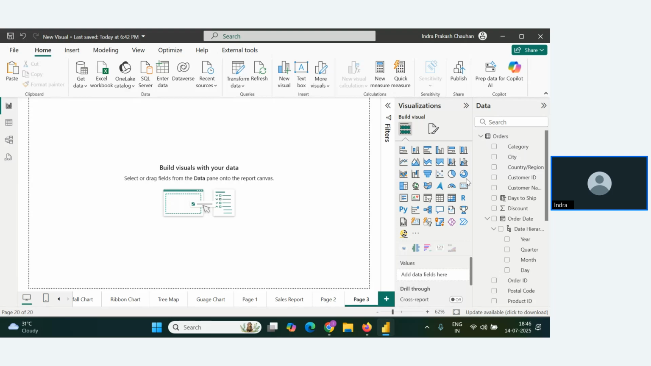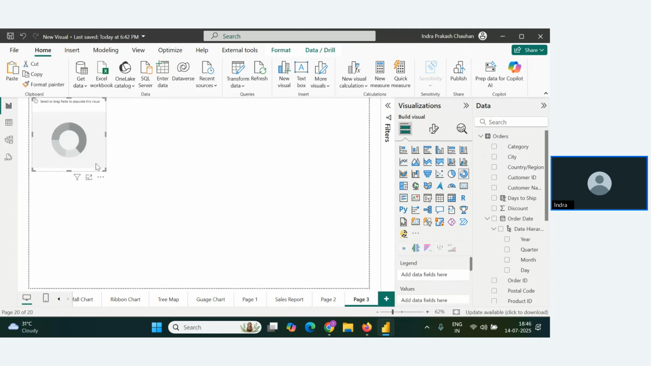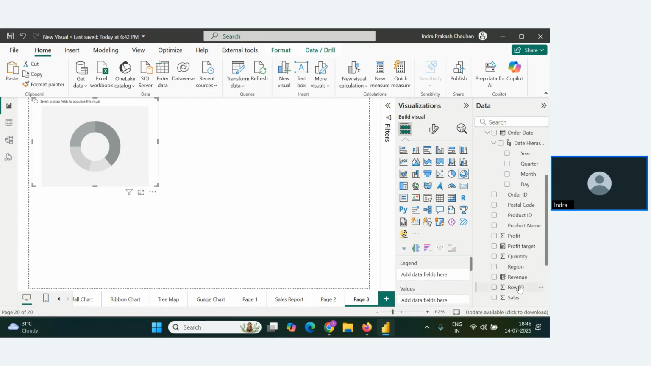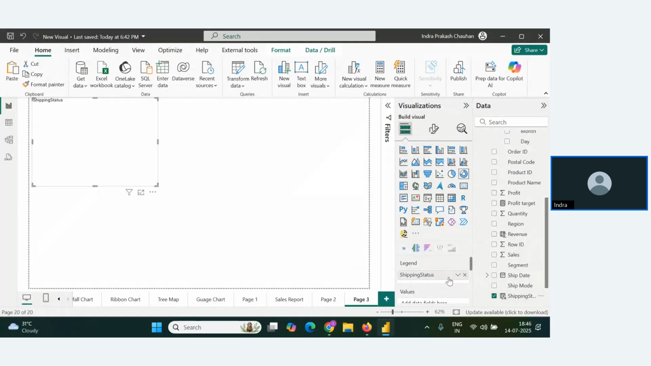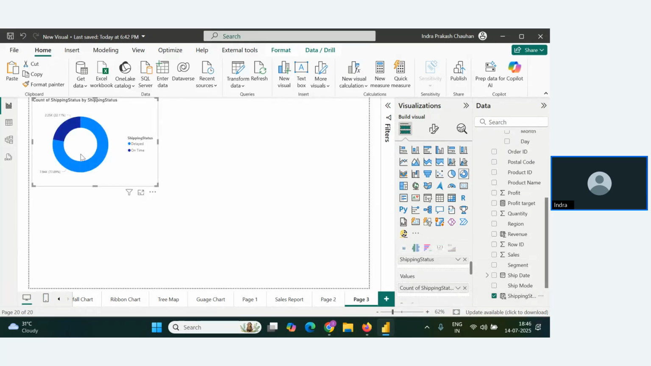We'll do one thing. Let's create a pie chart here, a donut chart. And in this donut chart, let's keep a count of delivery status based on the shipping, delay and on-time delivery, right? So here we already have created the shipping status. Let's pass the shipping status, and shipping status in the values also. So overall I have these orders which are getting shipped on time and this many orders which are getting delayed, right? So we have to format this one also.